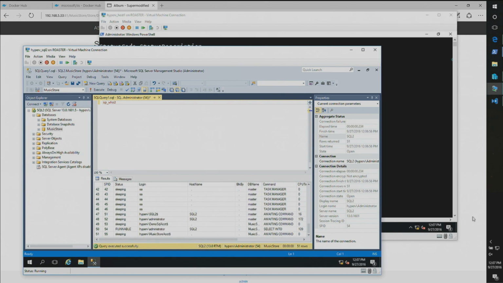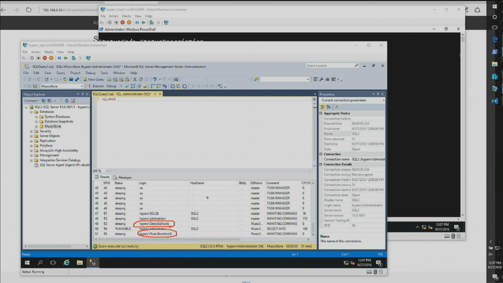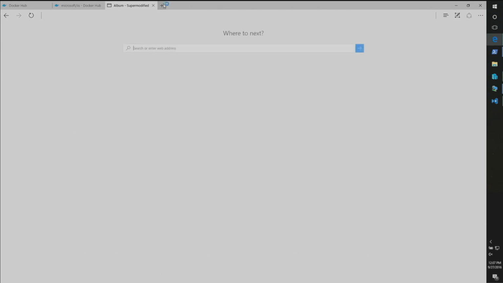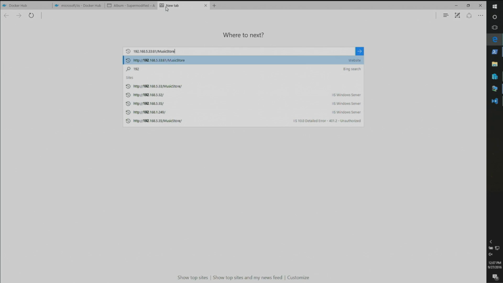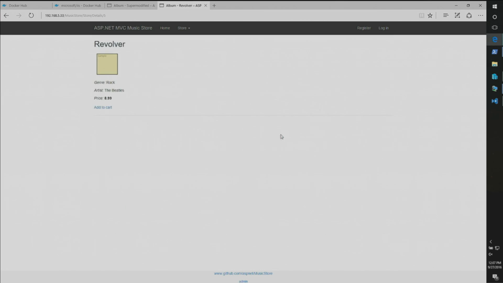OK. So now I see that I've got the same container image deployed twice, but it's using two different service accounts behind the scenes. So I've got both the Demo SQL account and I've got the music store account up and running. And then if I go to port 80, which is just get to the other container, then also I still have the store running, completely separate instance, and I can go ahead and use the app just the same way I normally would.